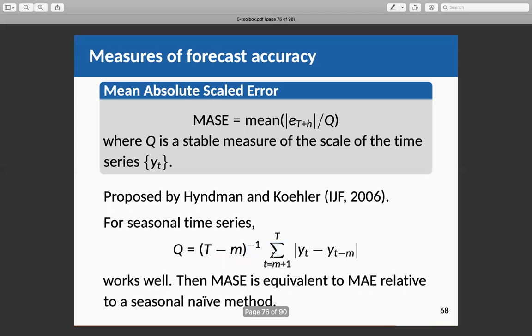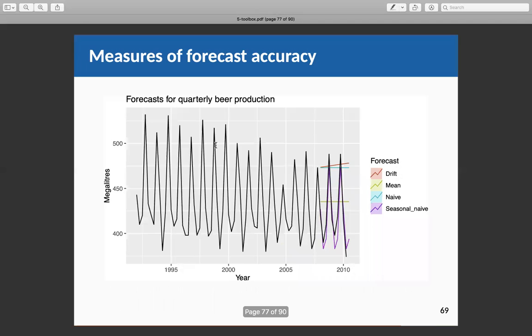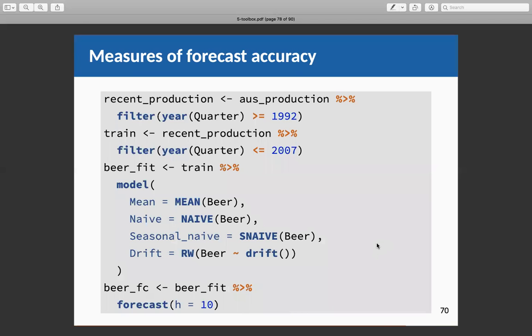Well, there are 2 versions of this. One is for non-seasonal, and one is for seasonal. But this will be automatically calculated in R as well. Okay, so this is an example of now how we calculate the forecast accuracy.